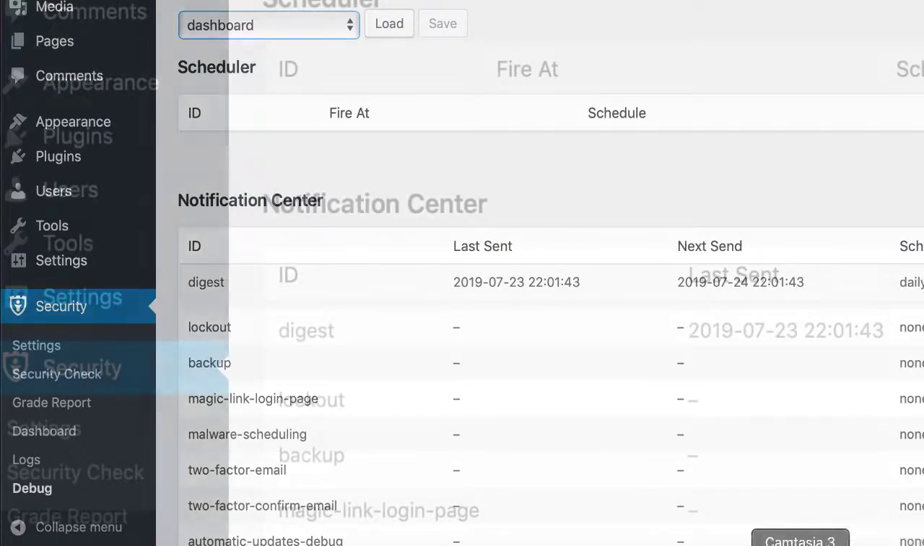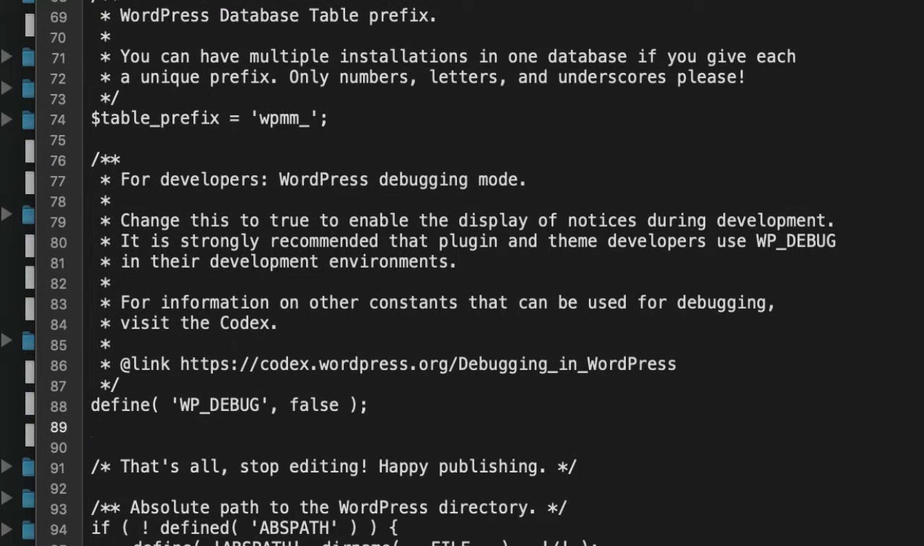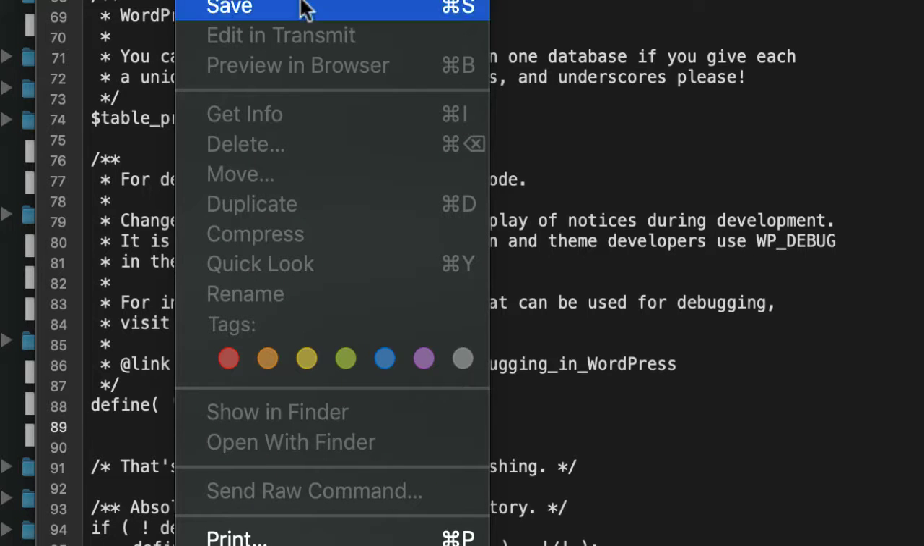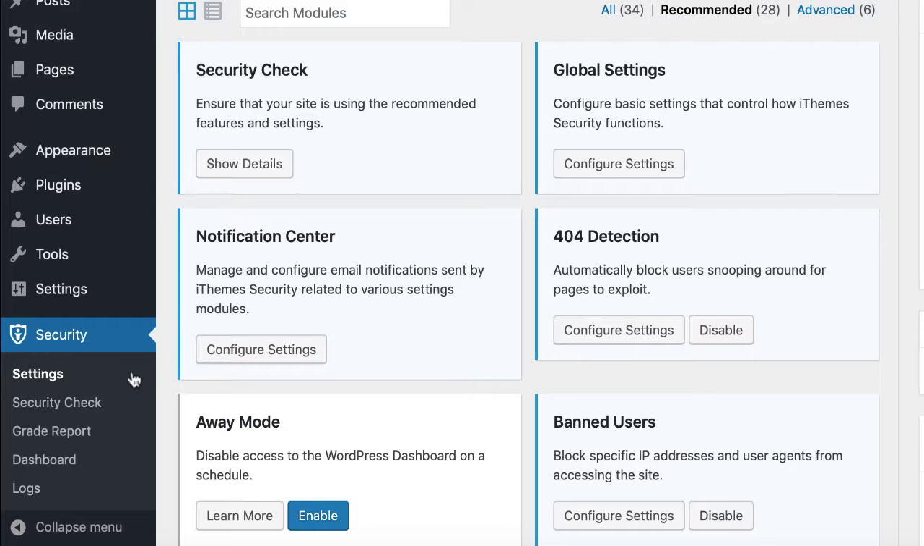And when you're all done, don't forget to go back in, delete that line of code from your wp-config.php file and save it. Once that is done, you'll see the debug menu is now gone from your site. And that's all there is to it. It's just that simple to turn iThemes Security Pro Debug on and off.